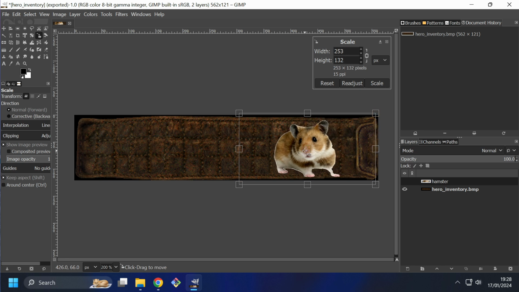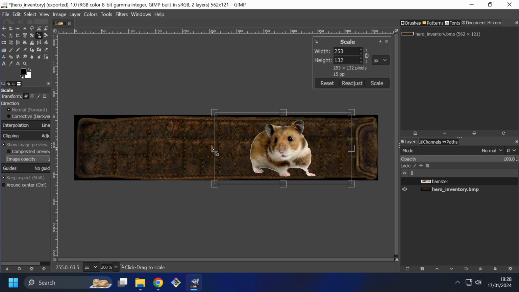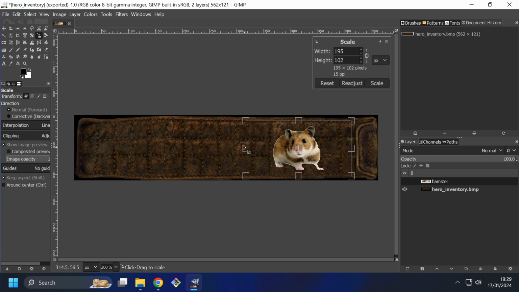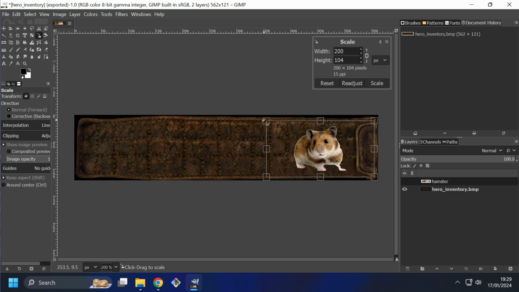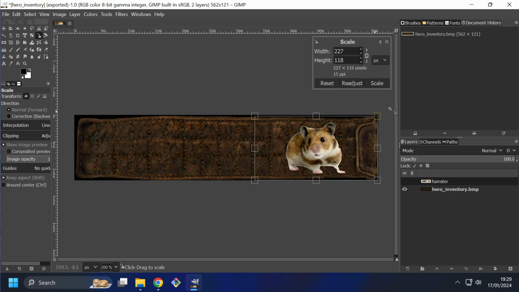Okay, a bit more, and I can adjust it, and I can use these corners and edges to fine-tune my scale. I guess a bit bigger could work also. Okay, it seems to be in a fairly okay position, and I'm going to click on Scale to apply my changes.